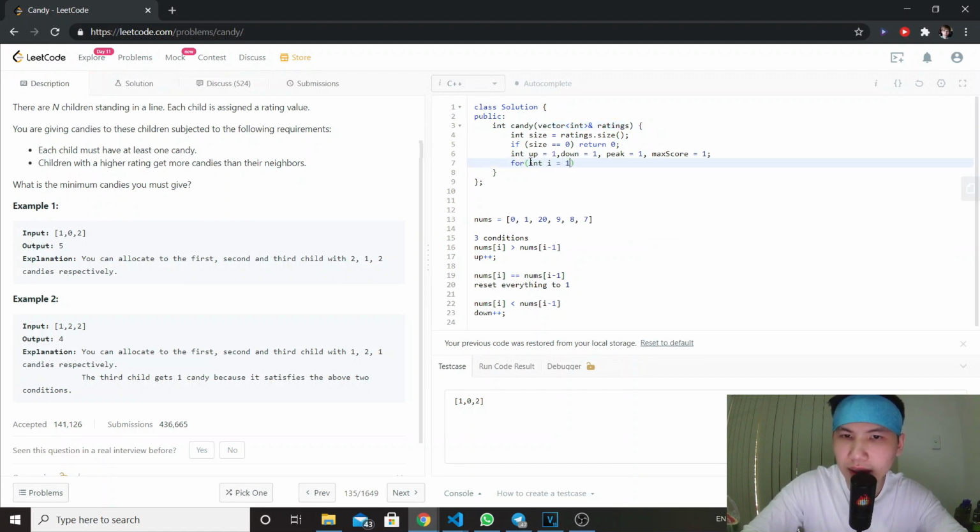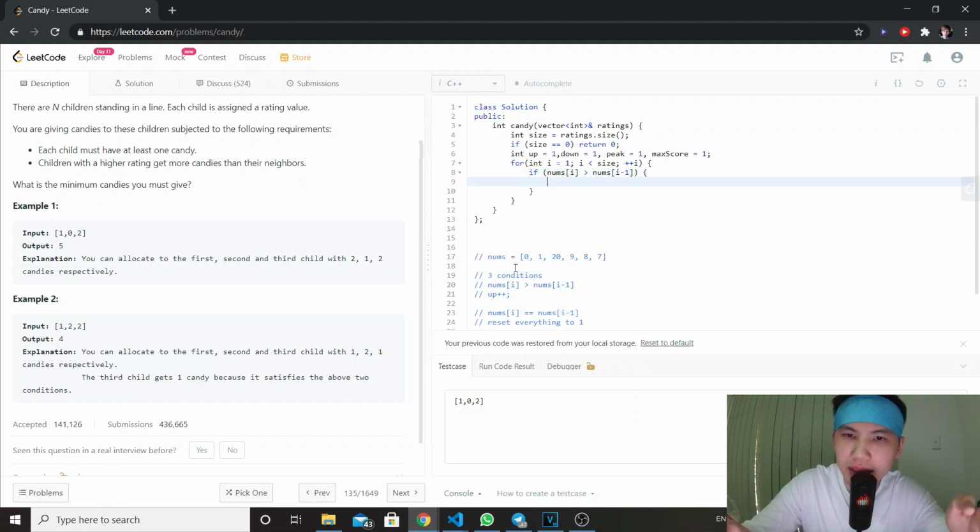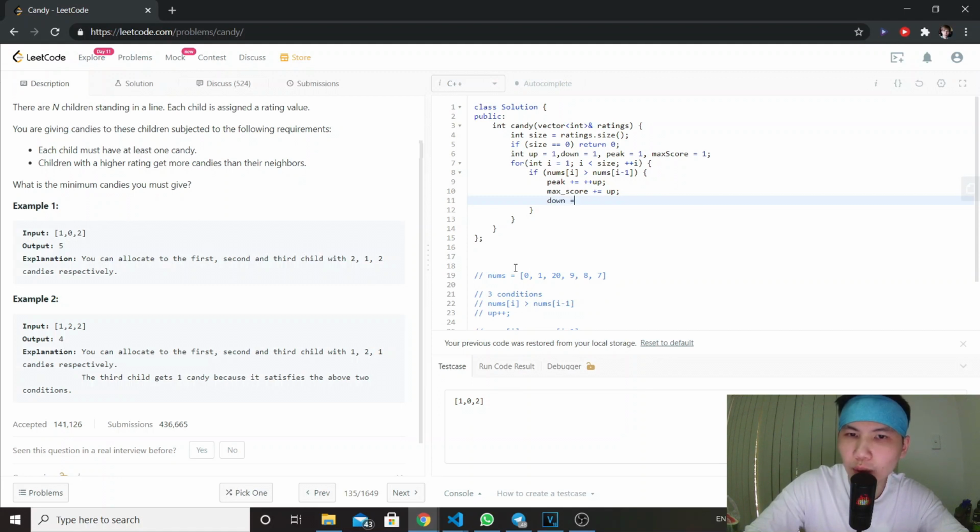Int i equals 1. We start from 1 because we're going to check the previous element, and if we start from 0, there's not going to be a previous element to check. We check the first condition, if the current element is bigger than the previous element, it means we are going up. So if we are going up, we want to increment up plus plus. We want to reset down to 1.